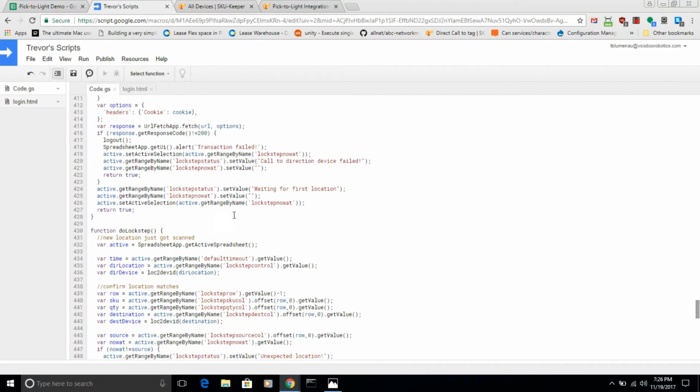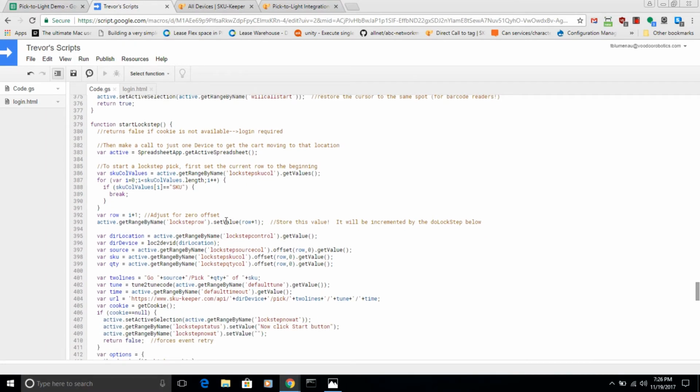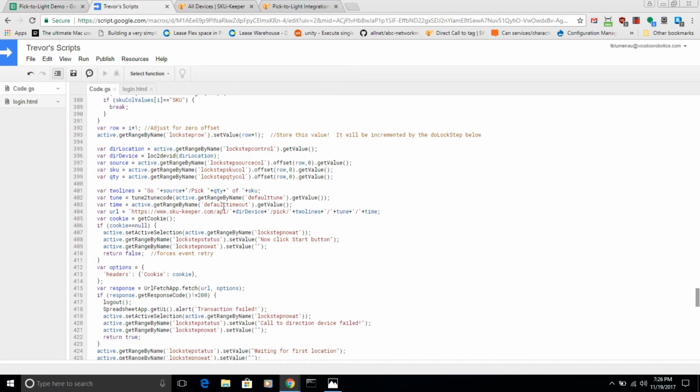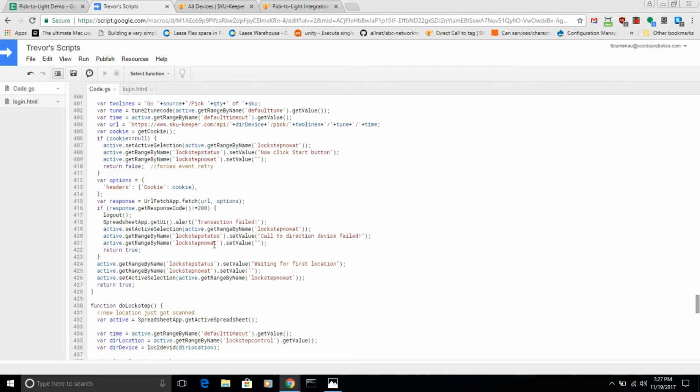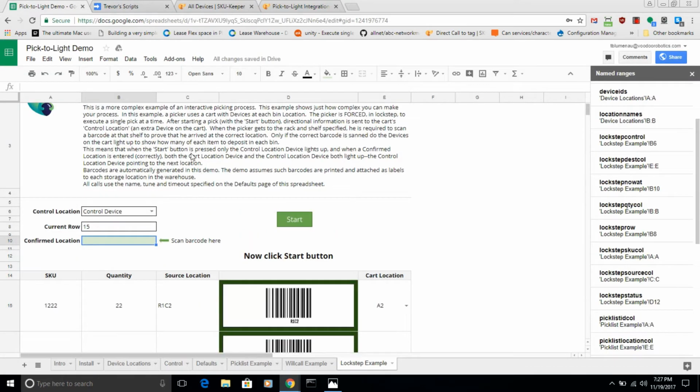Okay? So also, again, it's very, very simple. The only complexity here is that in the start Lockstep, I only make one call to the control device. Okay, so I'm looking for that control device, and once I find the control device, I make a call just to the control device with the parameters that are given. Whereas when I do a Lockstep function, I'm actually doing 2 commands, one to the control device, but also one to the device at that location. So let's just look at that again on the demo.